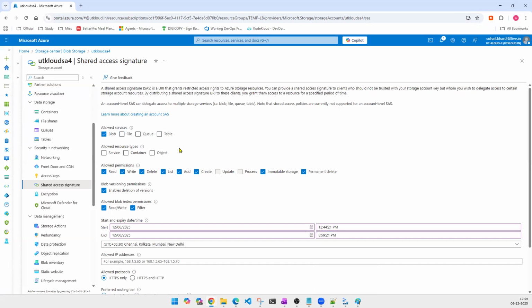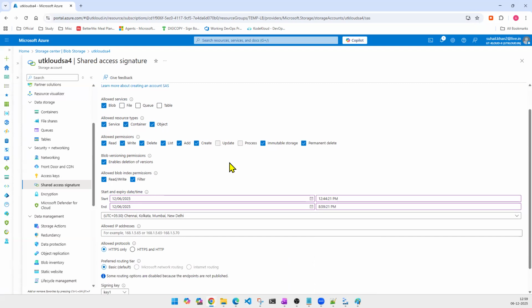What kind of resource types are allowed? I am okay if you see my objects, container, service, granular access. What kind of permission do I want to give you? I'm okay if you read it. I am fine if you write it, which means edit it. List, obviously I'll have to give, then only you'll be able to see. Add something new, okay. Create something new, okay. Update something new, that's not actually for blob. This is, I think, for queue. Here it is. So I've not given you queue access, so it will be grayed out. Can't do anything about it.